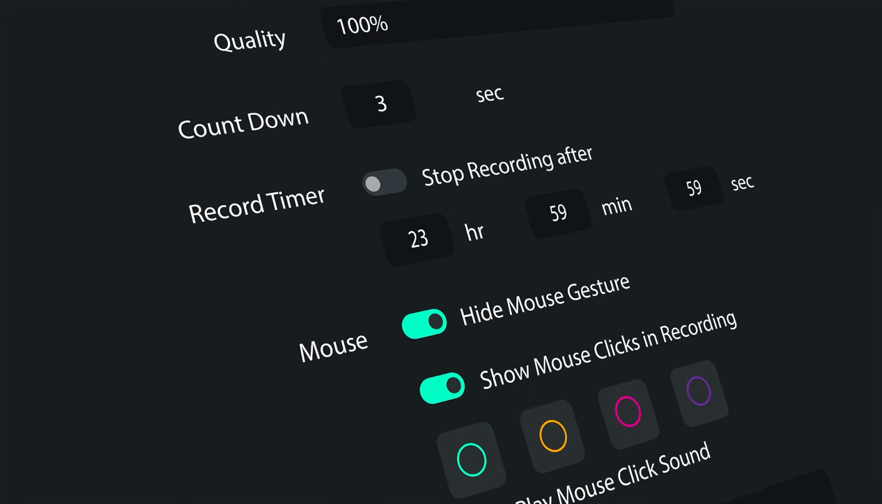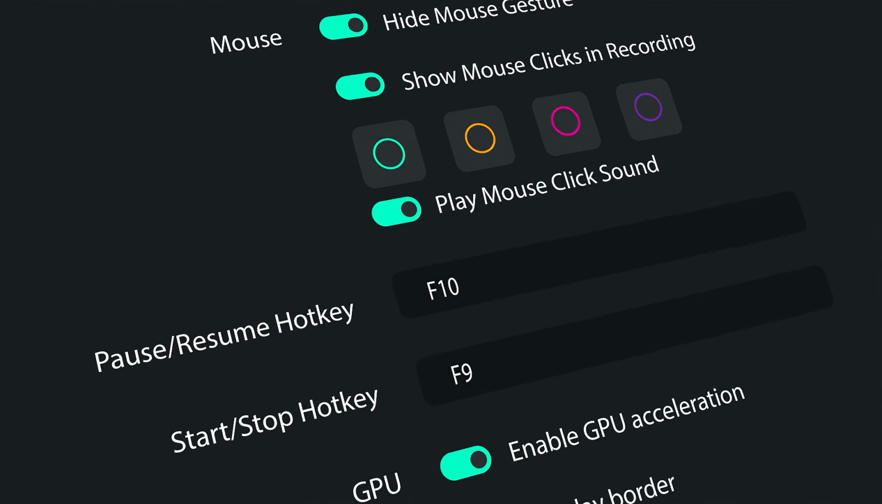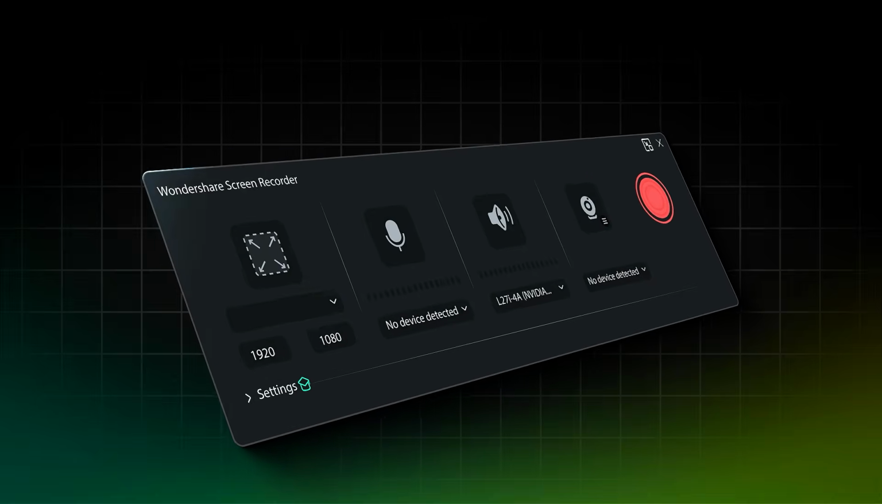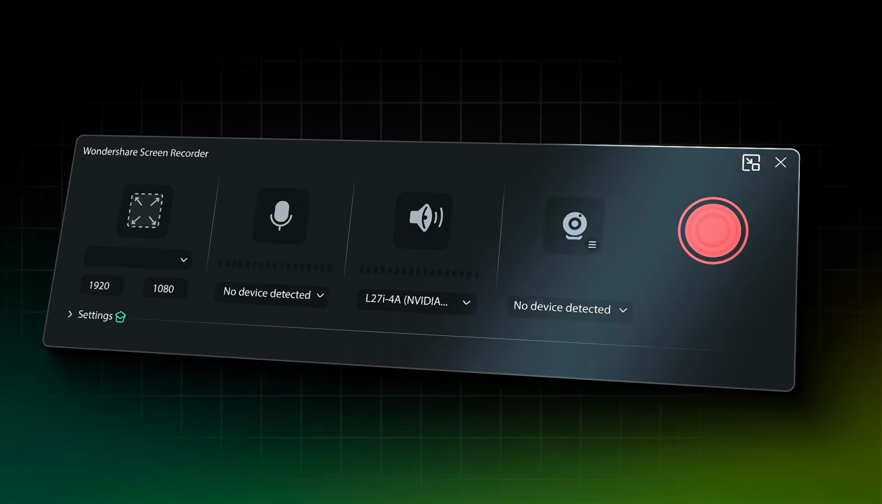While the upgrade focuses on small improvements, they significantly enhance recording efficiency and usability. With Filmora 15.4, record smarter, create faster.